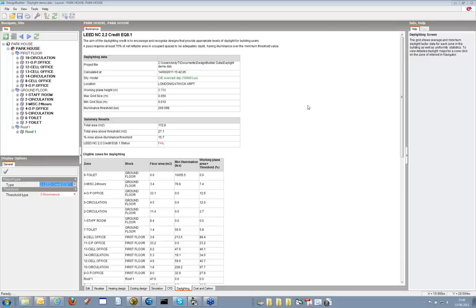Oh yes, thanks Paul for that question about the way that reflectances are picked up. That's absolutely right. They're picked up from the materials. So I'll show you now how that works.